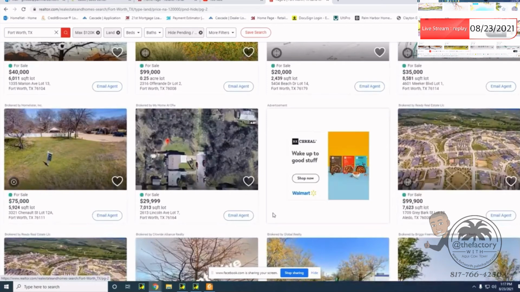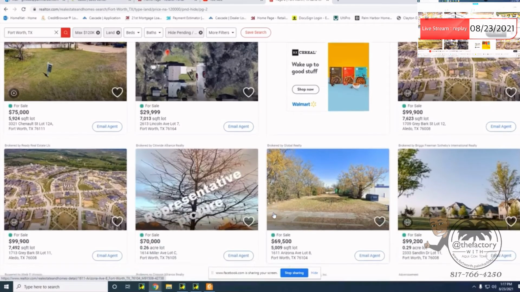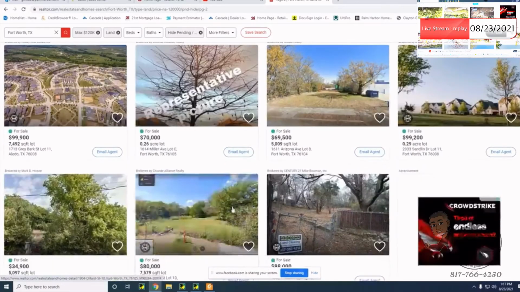So right now I do have a client that's looking for a property. They want to be 80,000 or less, at least a half acre or more. So I'm looking for that right now.